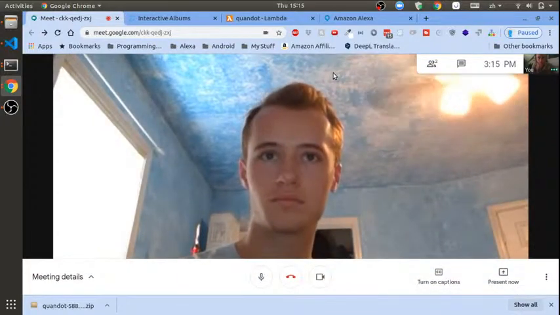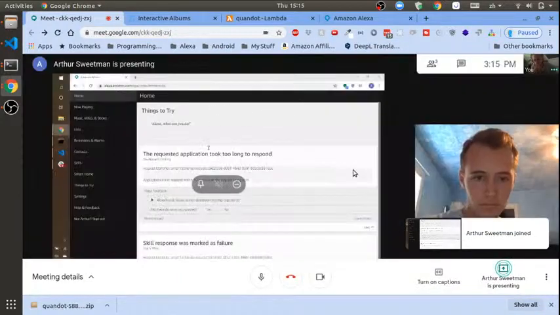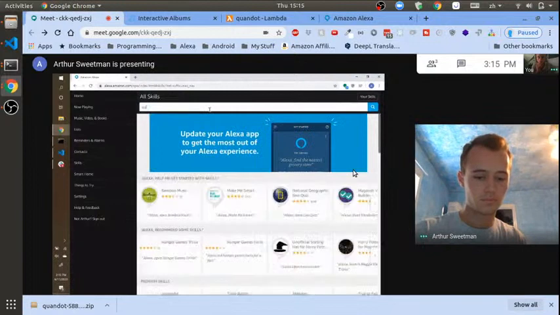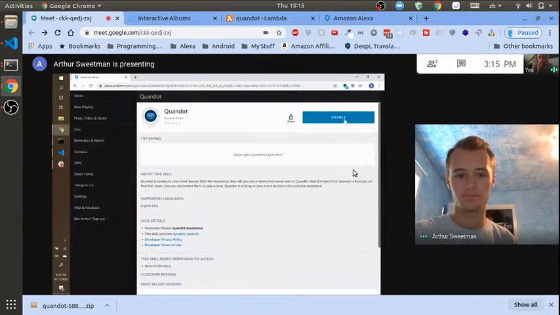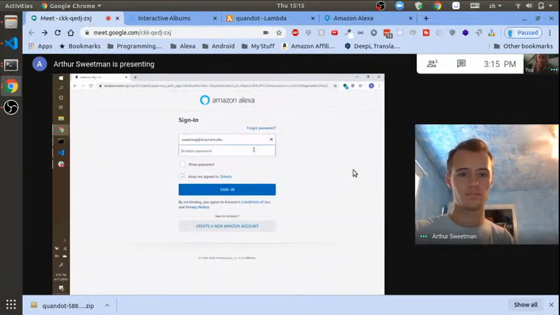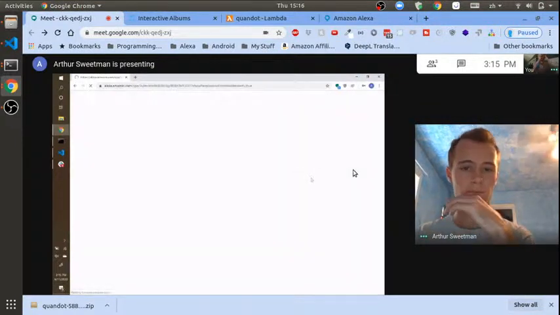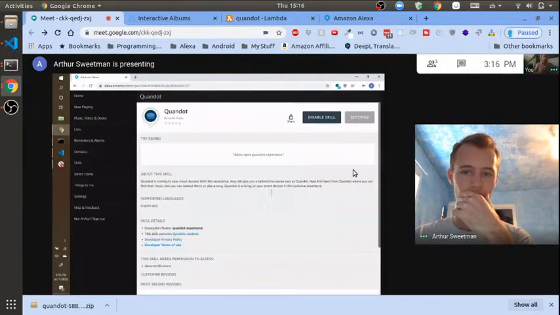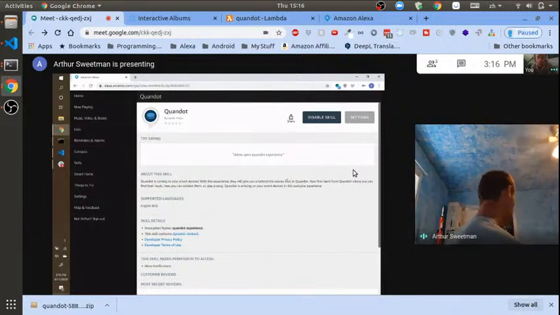And now search Quandot, and then when you get there, enable it. Perfect. Okay, search Skills on the left side. Enable it. So try again. Alexa, open Quandot experience.